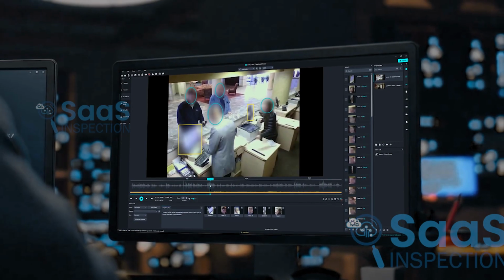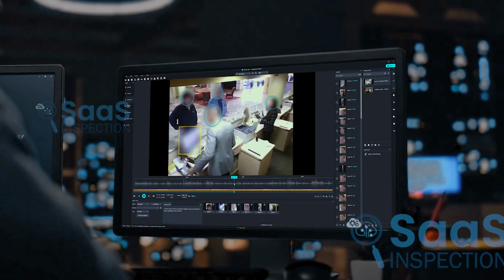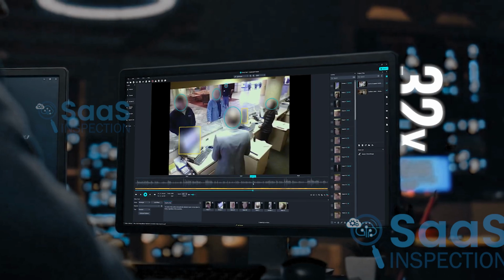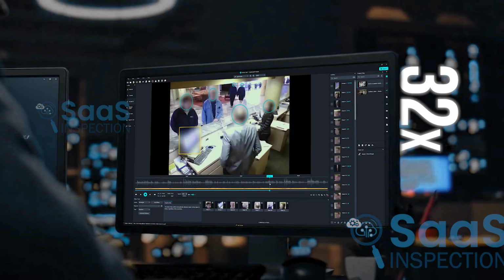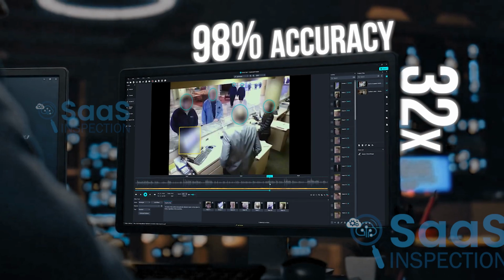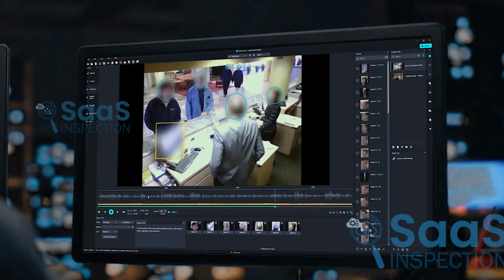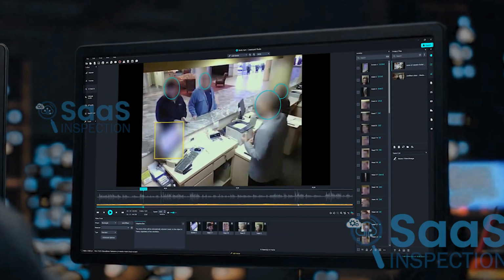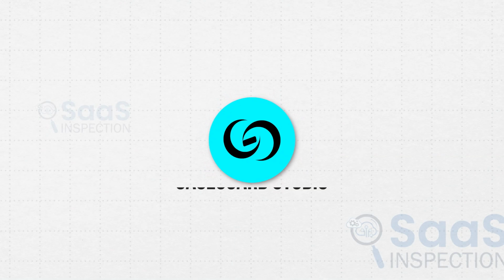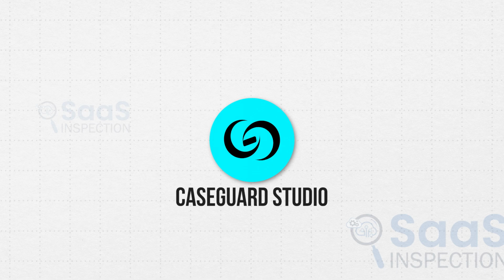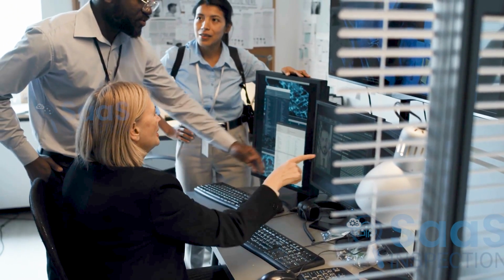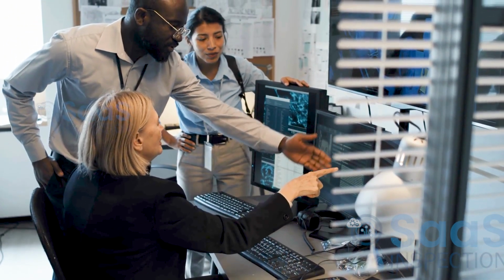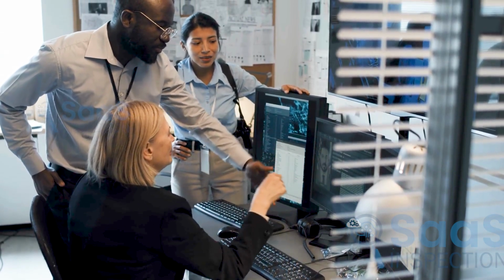CaseGuard is an AI-powered redaction platform that helps you redact sensitive information up to 32 times faster than manual work, with 98% accuracy. And because it runs fully on-premise, your data never leaves your device. So today, we're checking out CaseGuard Studio to see how it saves your team from lengthy manual redaction tasks and keeps them focused on high-impact work.